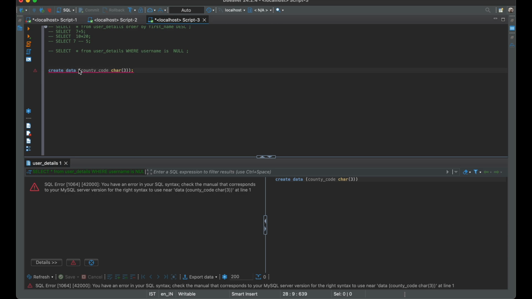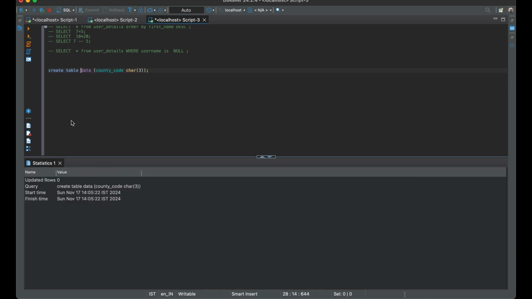Okay, that's fine. It's successfully created a table. In the table, you have only the country codes. The CHAR will take only 3 characters. If we mention 5, this will take 5 characters.